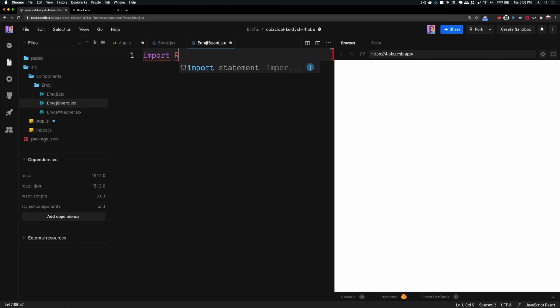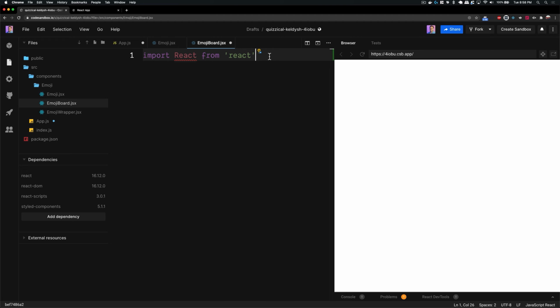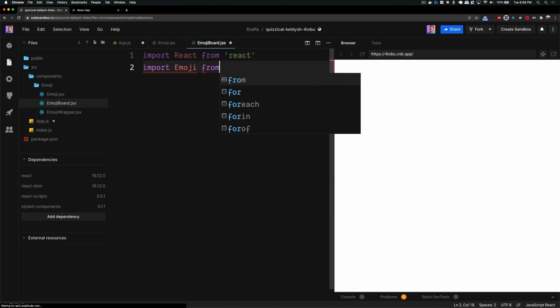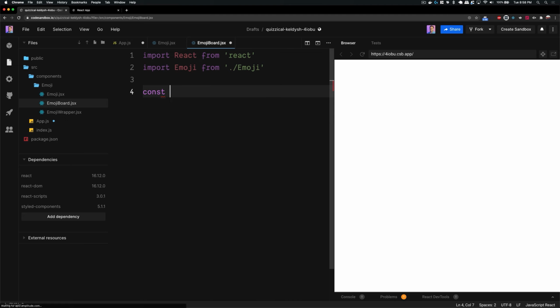Okay, so let's go ahead now, and what we want to do is import a couple things. So let's go ahead and import React from React. And I'm looking at the final project here, and I have other things I'm importing, but I don't need those now. So we do need the Emoji component because we do have that created, and that's going to be from the same file, Emoji. And I think that's everything for now that we need to import. So let's go ahead and define this component. So const EmojiBoard.